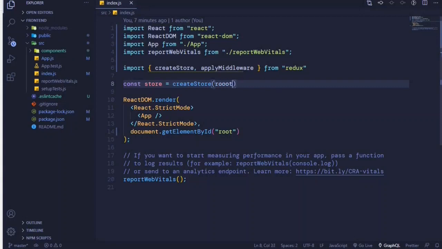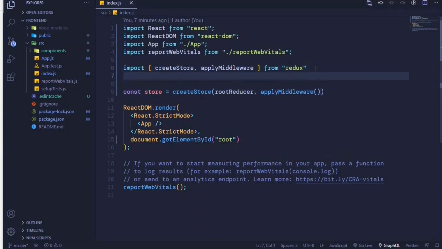So right here I can say rootReducer. We will create this one in a minute, so just pass rootReducer. And then the second parameter is where we can make use of applyMiddleware and configure our Redux Thunk. So right here I can say applyMiddleware. We invoke this, and in here we pass our Redux Thunk. So let's import something from Redux Thunk. We will say import thunk from redux-thunk. And then we pass this thunk just in here.